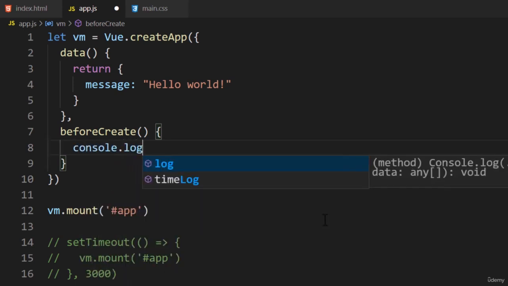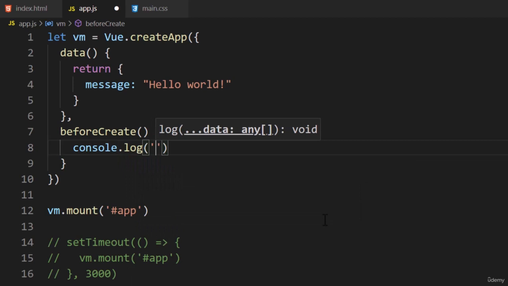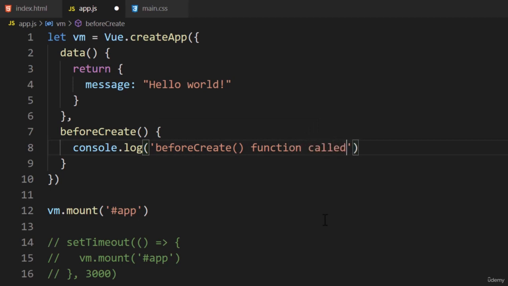We're going to console.log a message to prove that this method gets called: before create function called. Along with it, we're going to log the message property we have inside the data object. We'll see the results of this soon enough, but let's keep moving forward.